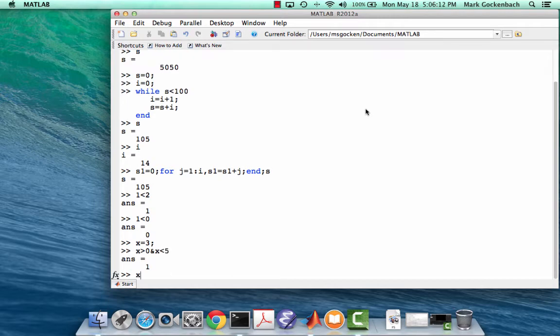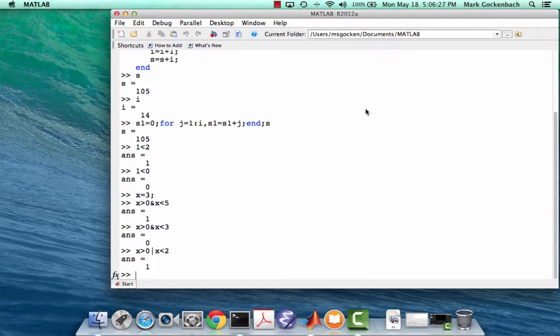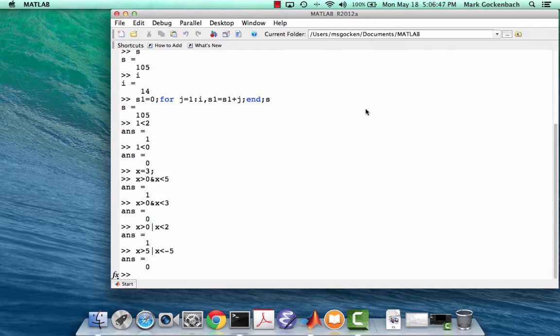I could ask, is x greater than 0 and x less than 3? The answer is false because x is not less than 3. I could ask, is x greater than 0 or x less than 2? That's true. x is greater than 0 even though x is not less than 2. So that or statement is true. I could ask, is x greater than 5 or x less than negative 5? And the answer is no. Neither is true.